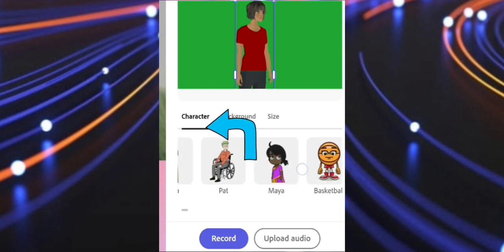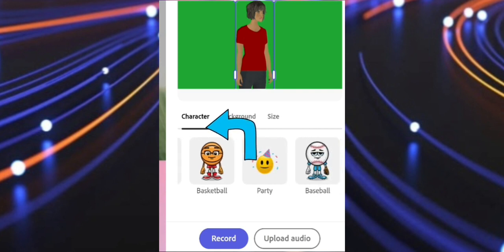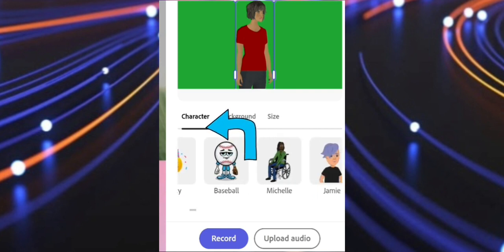After that, we will press on character option and support cricketer, and put our desired character in it.